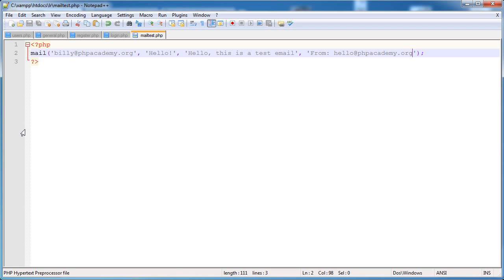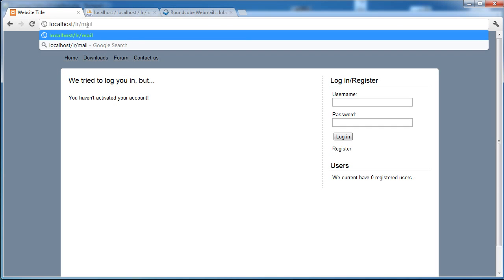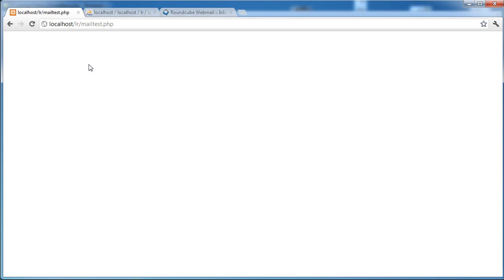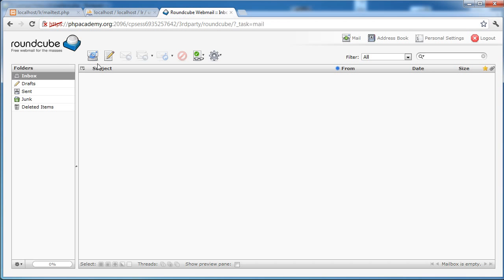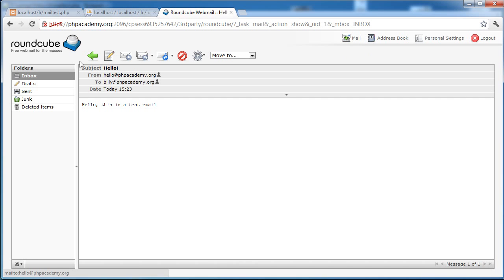So when I run this script, we're going to send an email to this address with this subject, this body, and this header, which will say from. So let's go ahead and check this out. So mailtest.php, and everything seems to have not worked, but no errors have been returned. And when I refresh the email account here, I'm logged in to my email, and this is external email as well. I have this email, and that's been sent from my PC, and you'll see there it's from hello@phpacademy.org to obviously this email account, and hello, this is a test email.